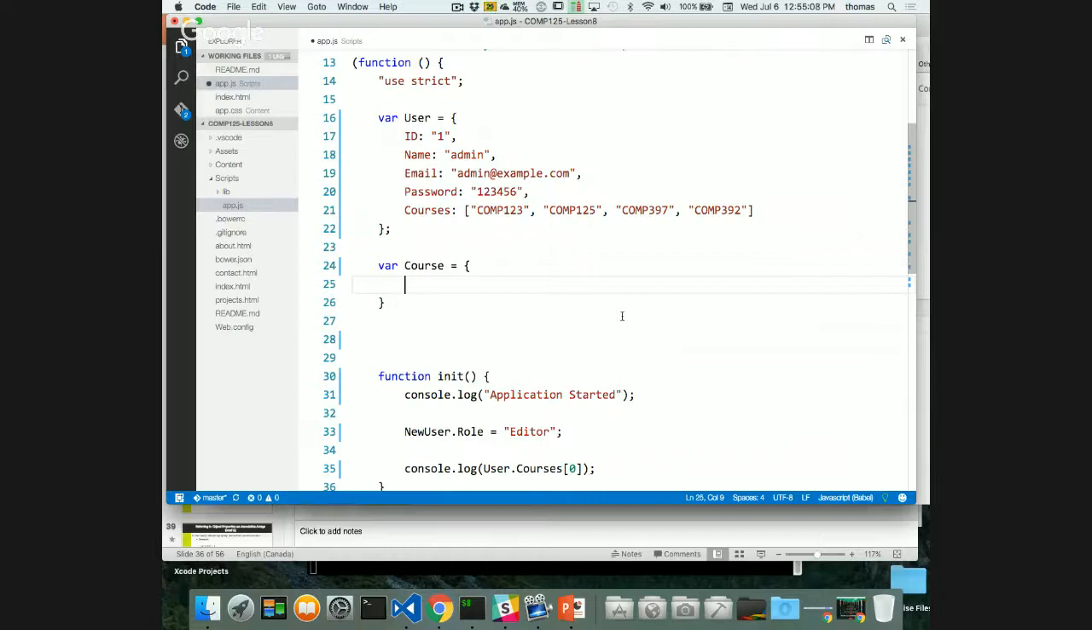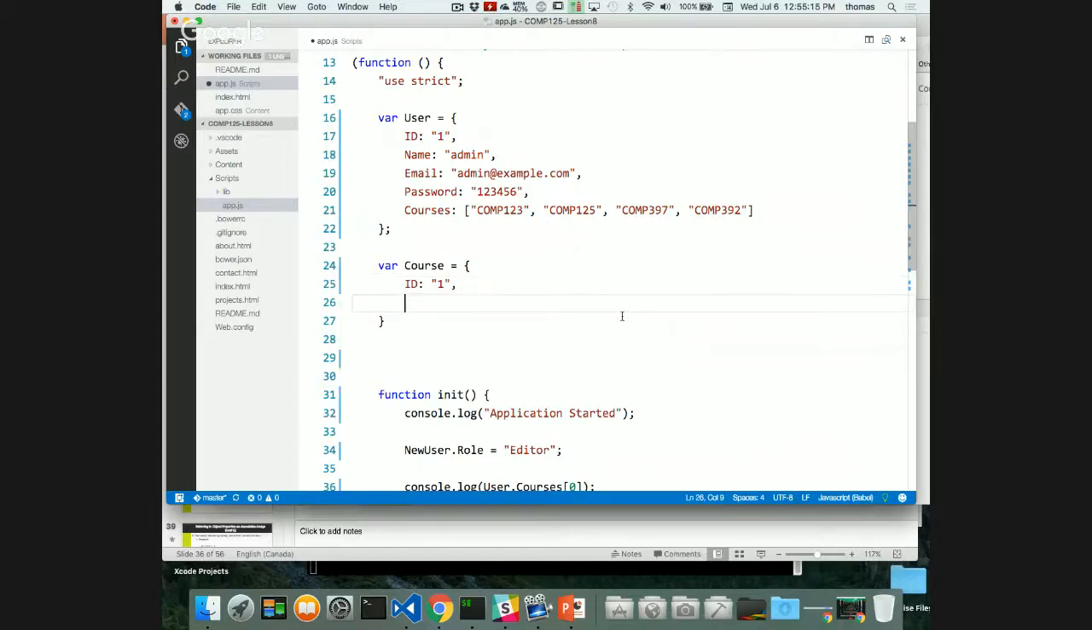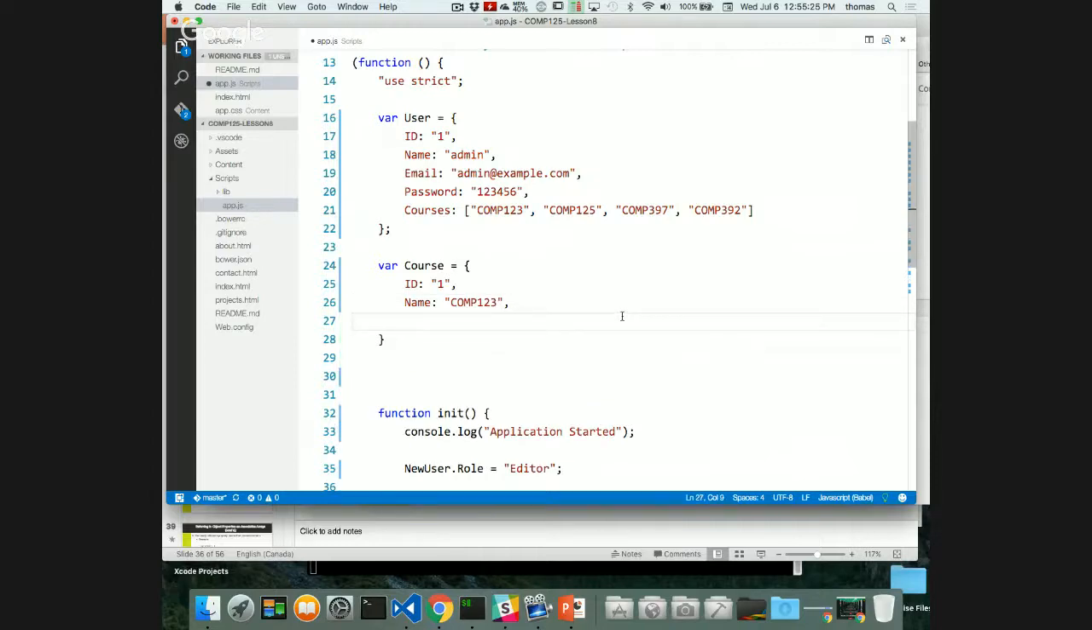Course name, maybe a course ID. If we're doing a database, we definitely have an ID. So let's say my course ID would be 1, and then I have a course name. My course name would be comp123. What else do we have? We can have a description maybe, so programming 1. So we can have that too. So save. I have my course and my user, the 2 objects.